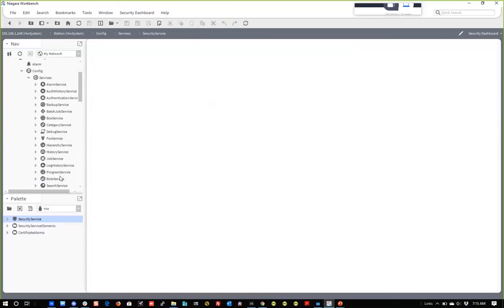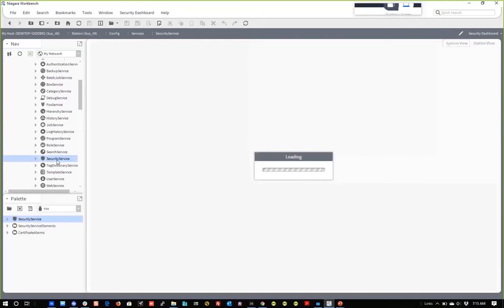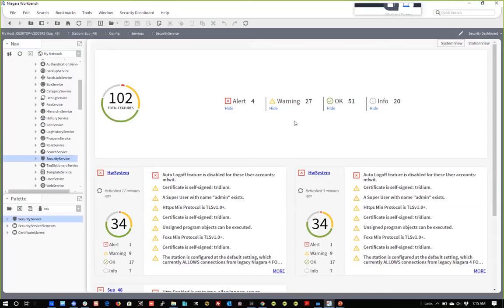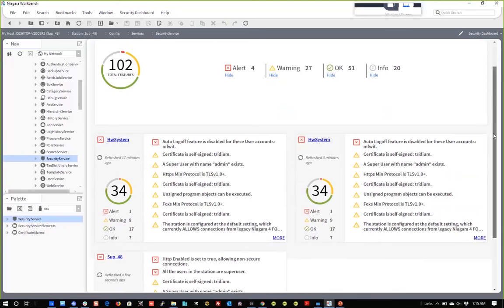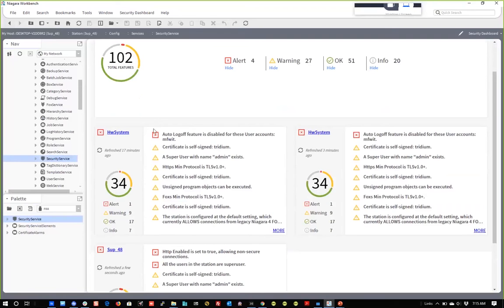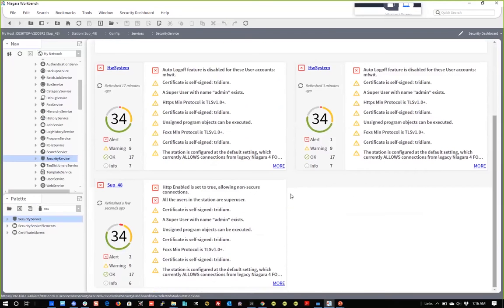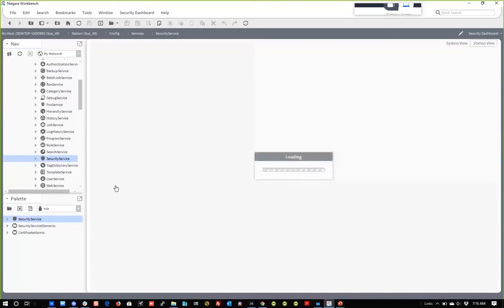If we go back here, at least from this view, we can still see that station and some of the alerts, warnings, and such for that device. Now, if we go down and look at our supervisor, down here we have 34 items. So we've got one item here that says that the HTTP is enabled, set to true. So I can go into that supervisor just by clicking on the object.